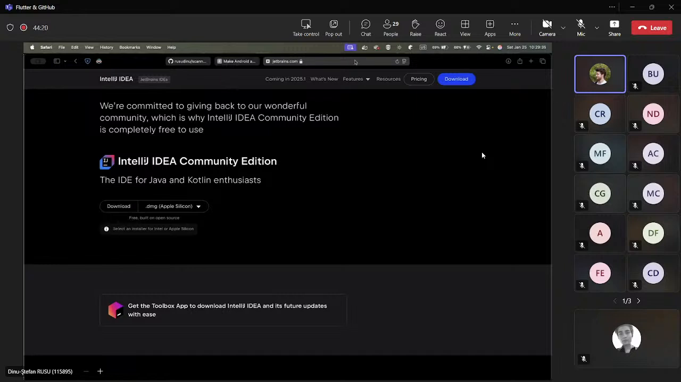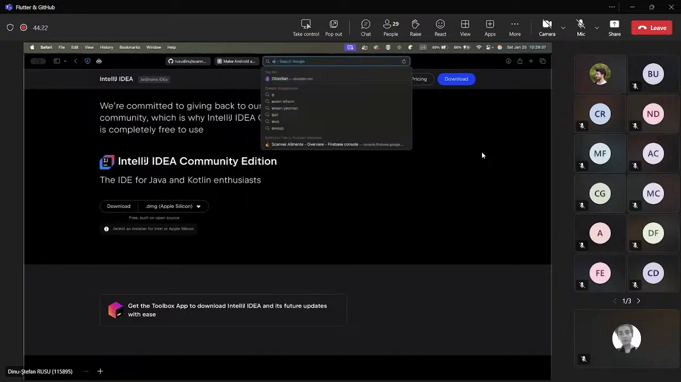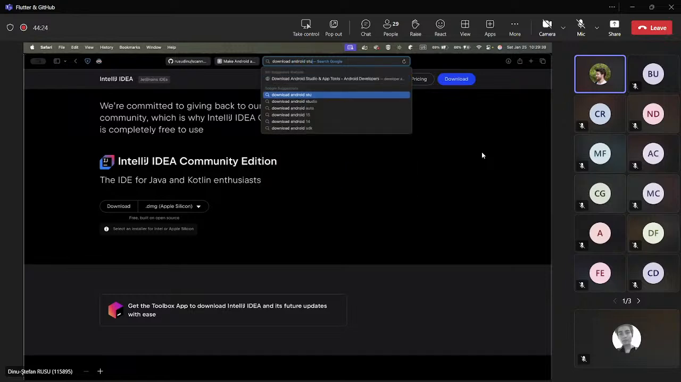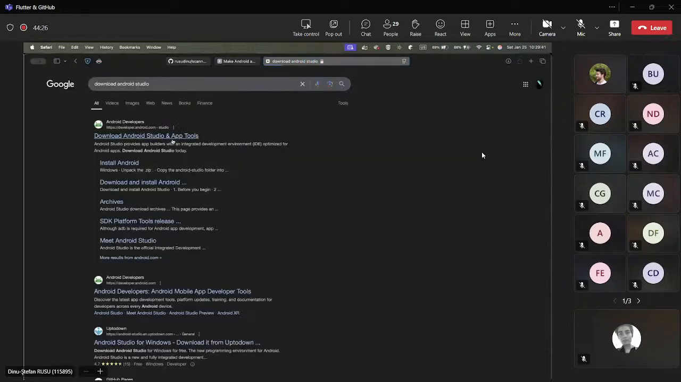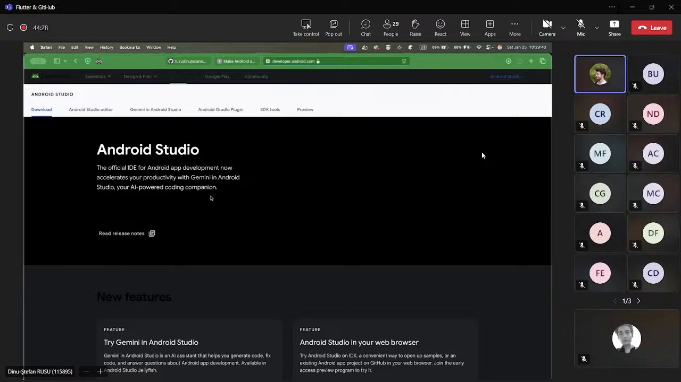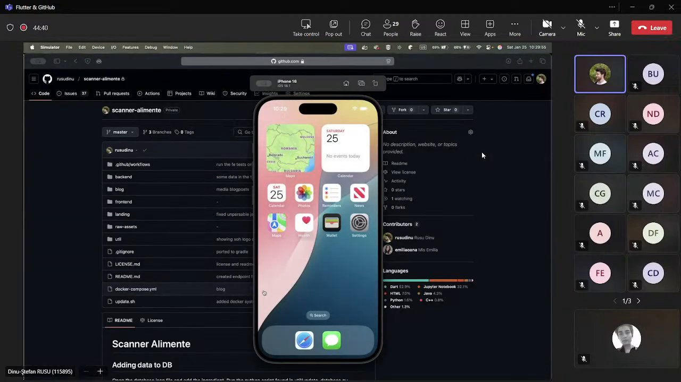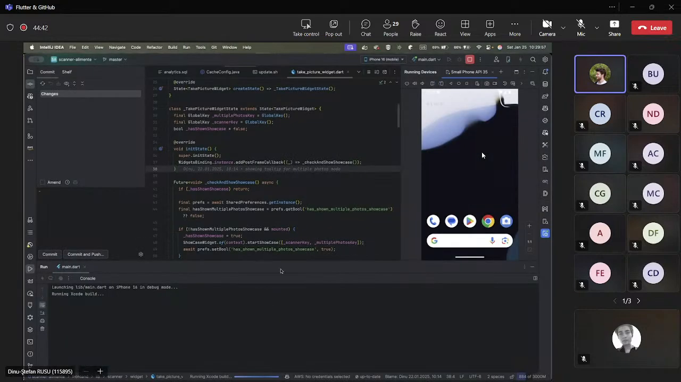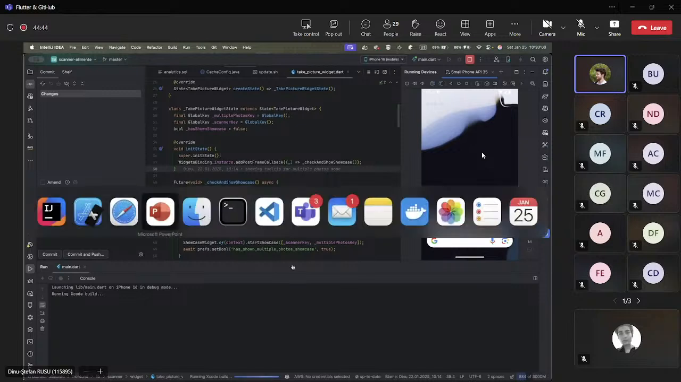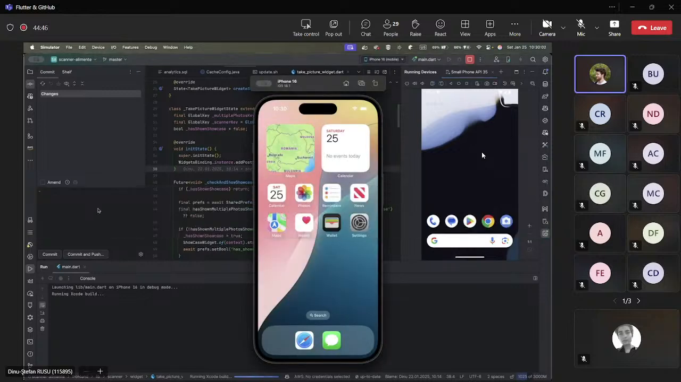And it's the same deal with Android Studio. Download Android Studio. You will have something similar here. Download Android Studio Ladybug. You will run the installer and then you should be fine. I won't go over that because I already have those installed and it will be quite boring. Let's see if this starts.